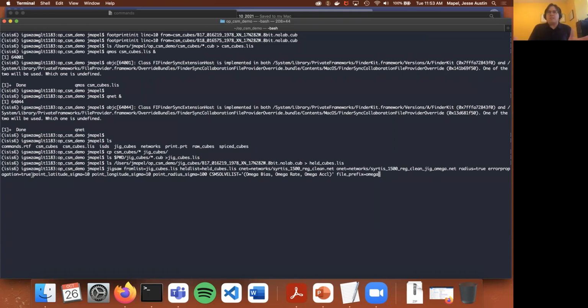In ISIS solutions, you would do something like CAMSOLVE or SPSOLVE position or CAMSOLVE angles. In CSM, you can either specify sets, types, or an explicit list of parameters. In this case, I'm going to give it an explicit list of parameters, and these are parameters defined by the USGS CSM generic line scan model.